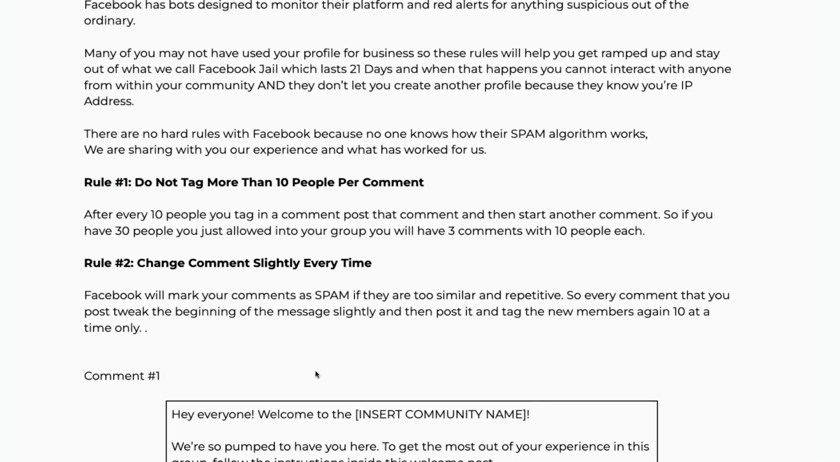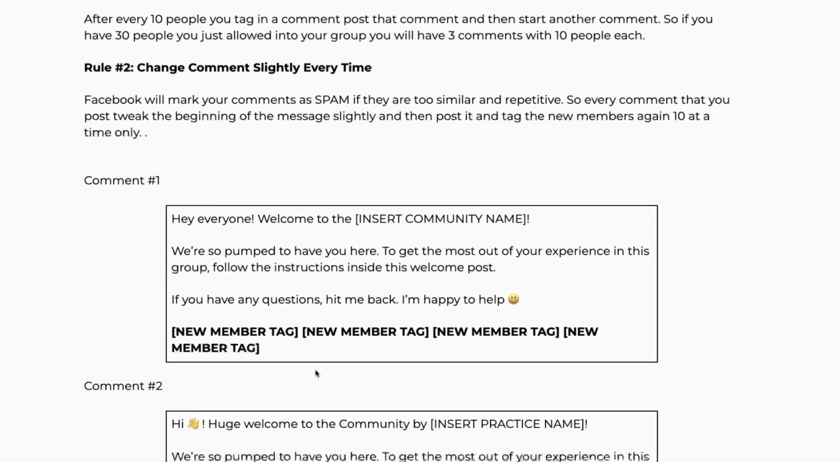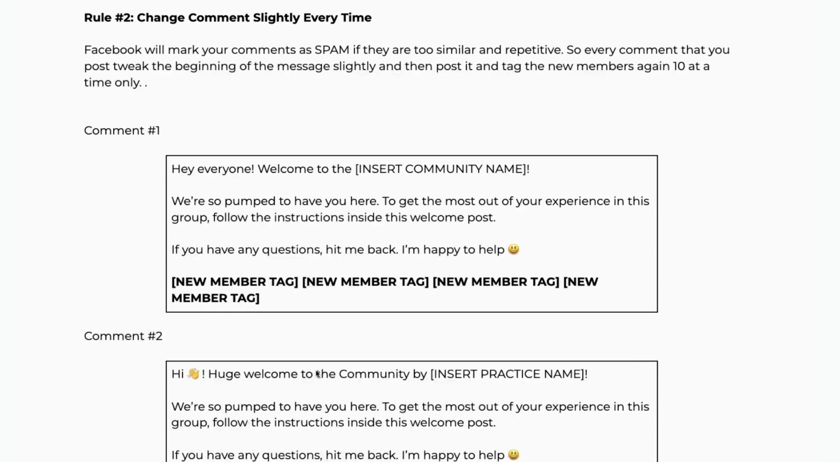Now, moving on to rule number 2, which is change the comment slightly every time, and we'll show you guys examples of what that actually looks like. So Facebook will mark your comments as spam as well if they're too similar or repetitive. So for every comment that you post, tweak the beginning message slightly and then post it and then tag your next 10 members at a time only.